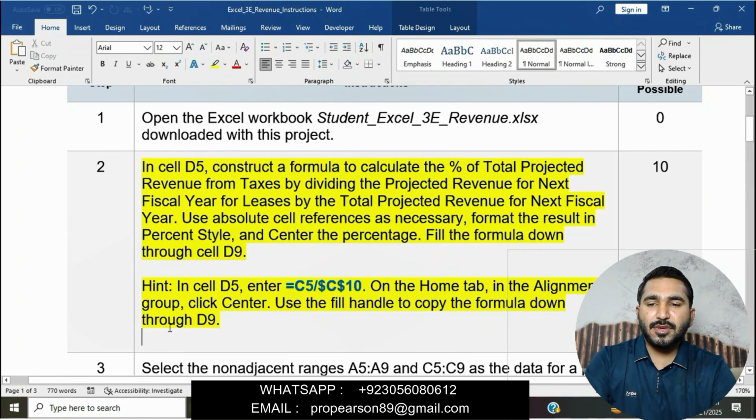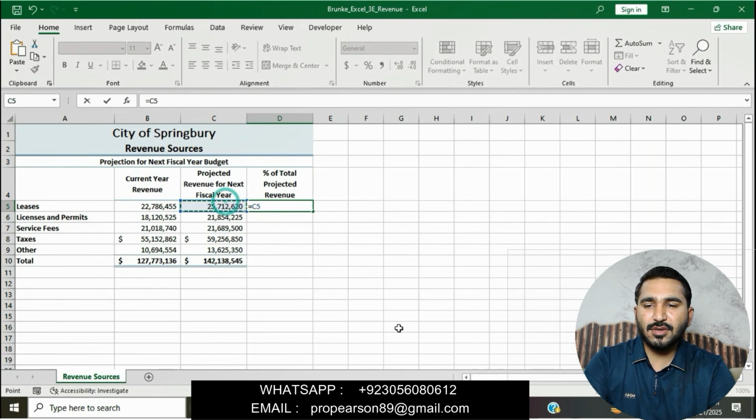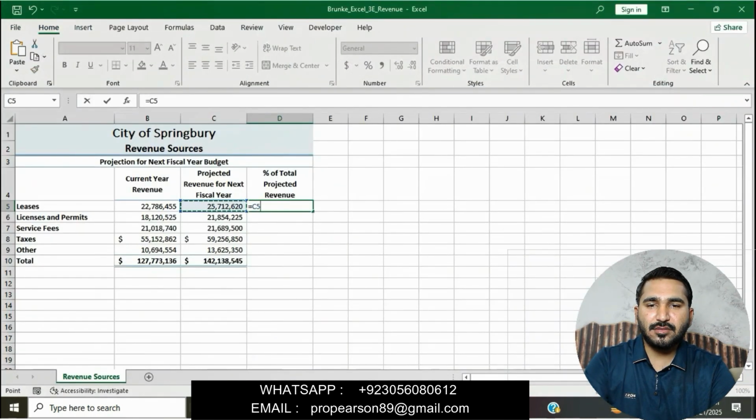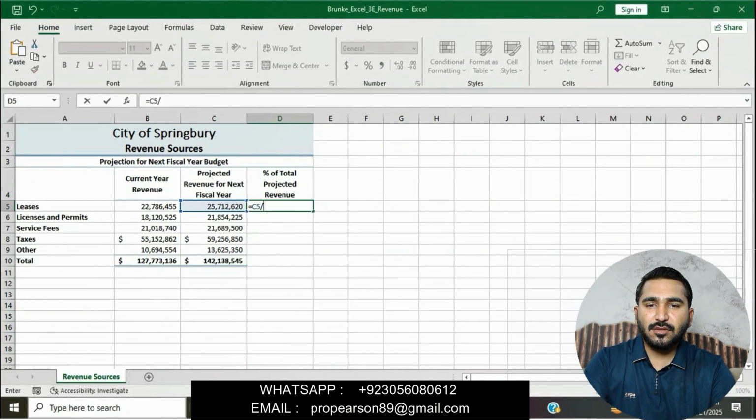Basically in this question we will simply enter a formula in cell D5. The formula is given in the question: D5 is equal to C5 over C10, with C10 as an absolute cell reference. Moving to the Excel workbook, click on cell D5 and press equals C5. C5 is the projected revenue for next fiscal year, divided by C10, the total.